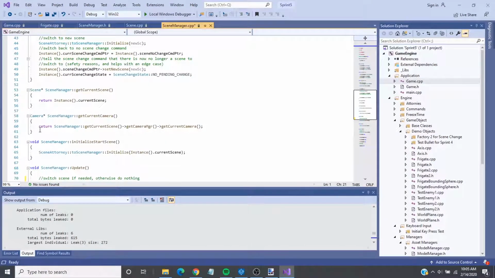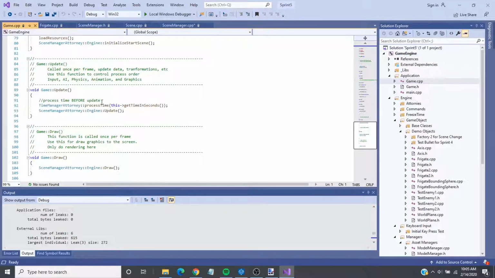I also wrapped the access to the current camera in an easier to call class function within the scene manager, and I have the time processing before the scene update now.